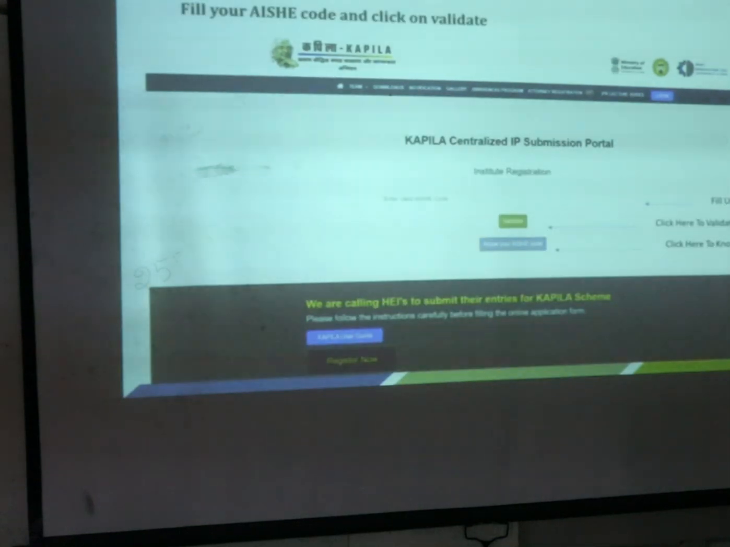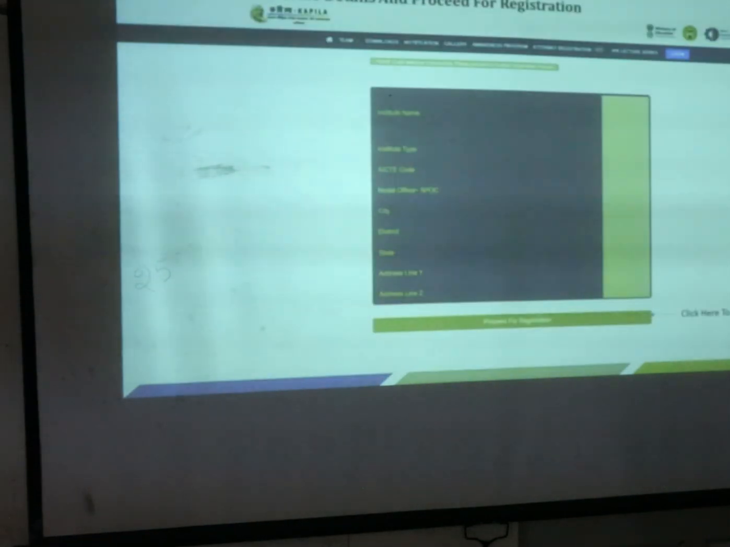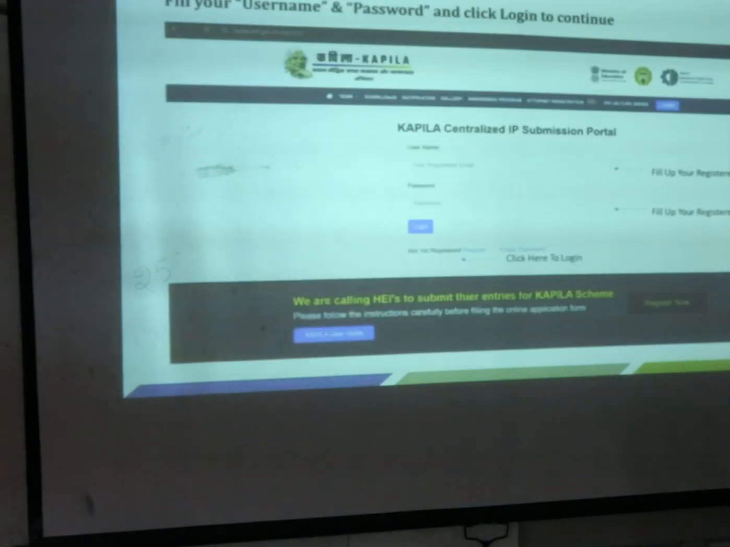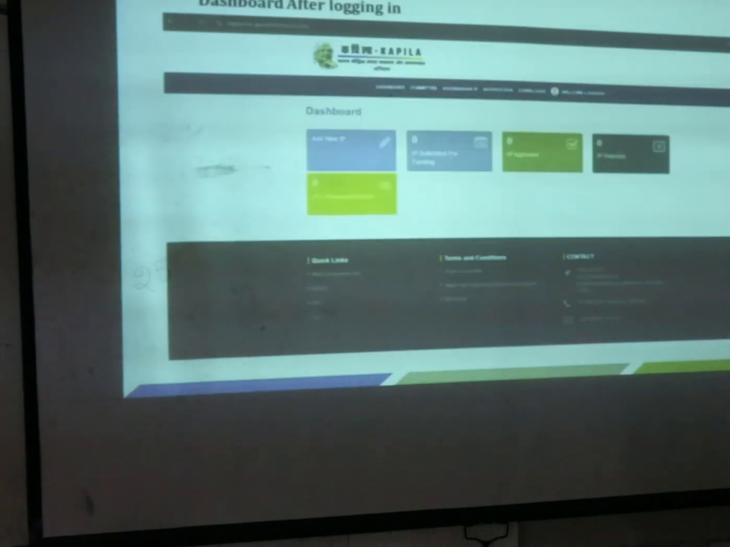You can always validate. If you are not aware of your IIC code, you can log in to know your IIC code, validate it, and it will display all your school or college details. Then you can register and give us a single point of contact from your institute, which helps us to communicate and coordinate all future activities from our end. Once you register, you can log in.